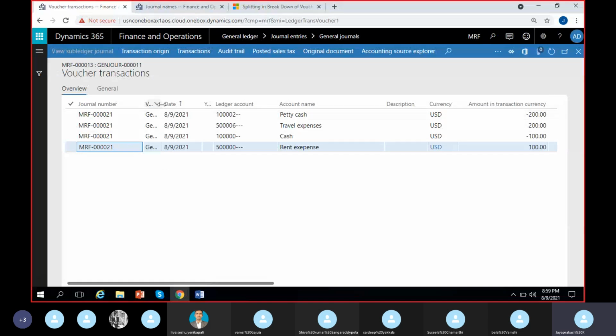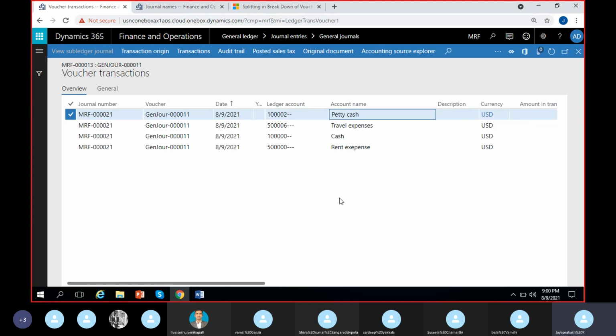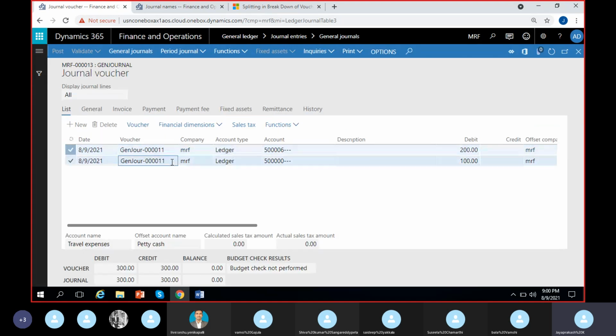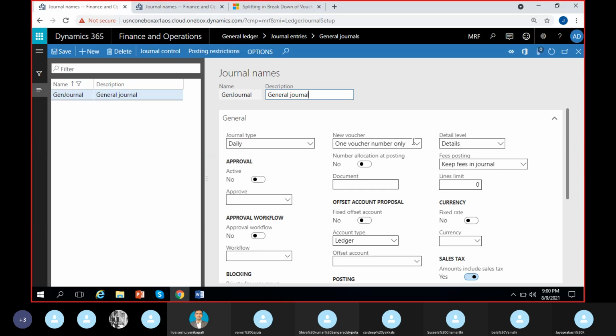See, under voucher number 11, I can see rent account debited, cash account credited, travel expense account debited, petty cash account credited. So all four account impacts are there in the single voucher number, because I have used a single voucher number here. The system will pick a single voucher number when I use this option: one voucher only, one voucher number only. But if I say in connection with balance, for every individual transaction it will take a different voucher number, like we have seen previously.